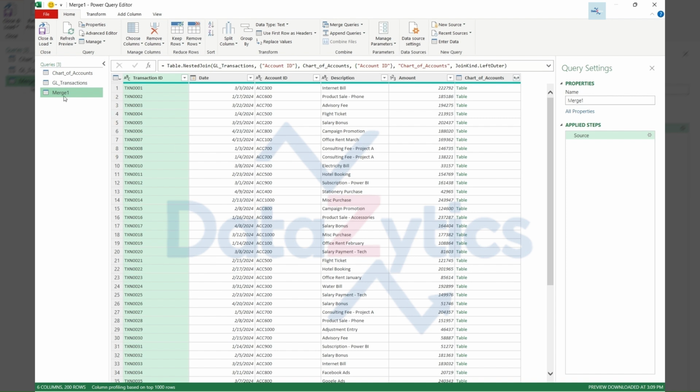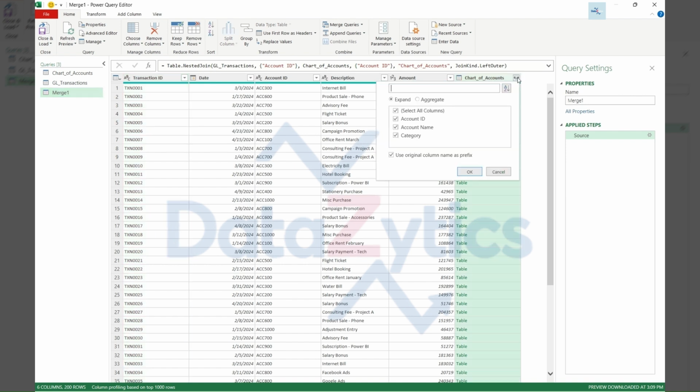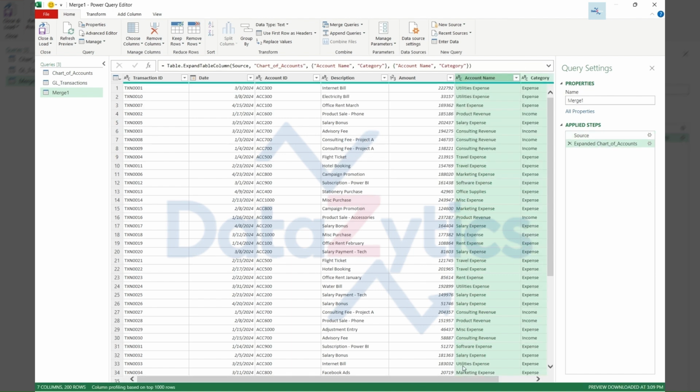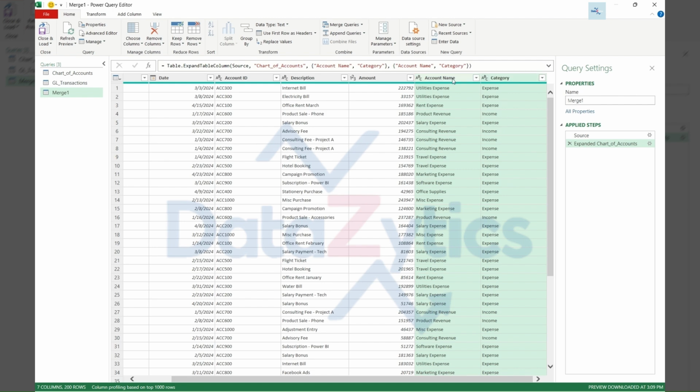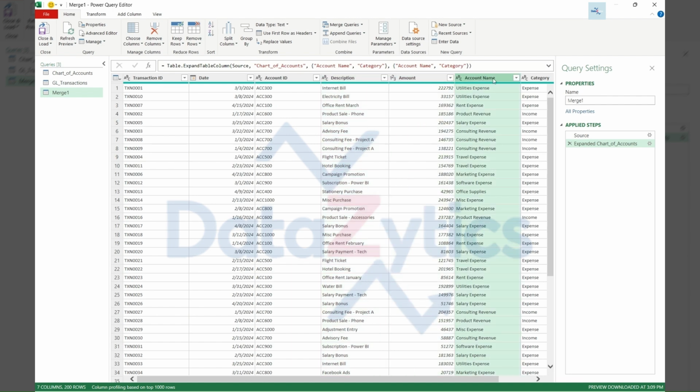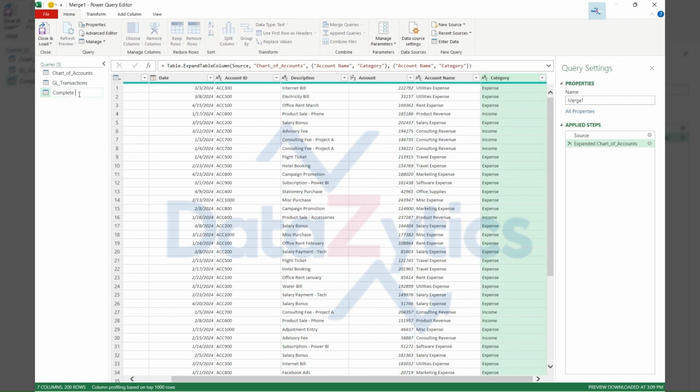It contains all the transaction data plus a new column from the chart of accounts. Click the expand arrow icon on that column. I will be selecting only account name and category since I already have the account ID from the other sheet. I'll also uncheck Use Original Column Name as Prefix. Click OK. And just like that, the data is expanded with the selected columns from the accounts table. Now everything we need is in one table. I'll rename this to Complete Transaction.